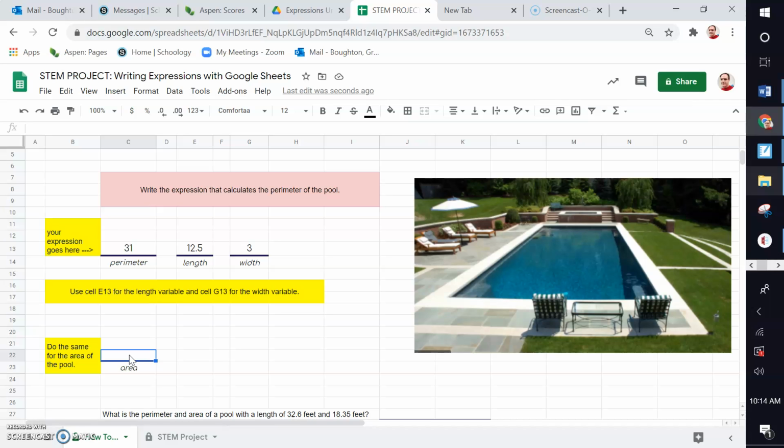Okay, let's do area. We know the area is length times width. So I want this cell right here. I want this cell, E13, times this cell, G13. Remember, we don't use the variable letters, but instead of the variable, which is a letter, we use a cell address. So the cell address itself. Don't type in 12.5. So let's come down here to the area.